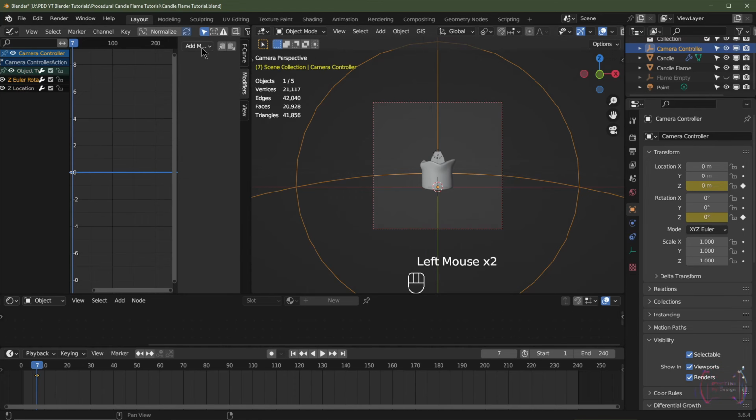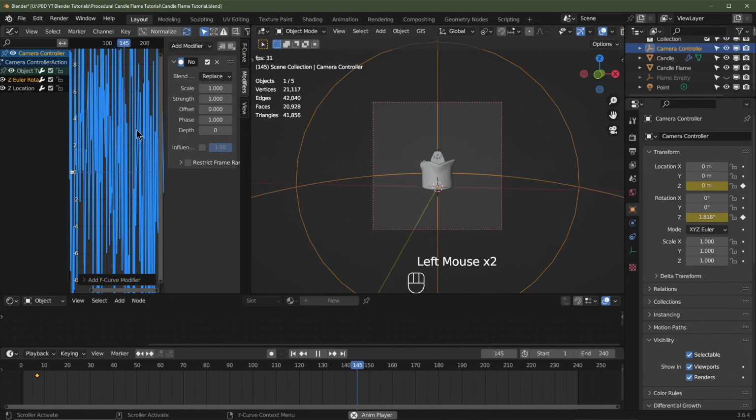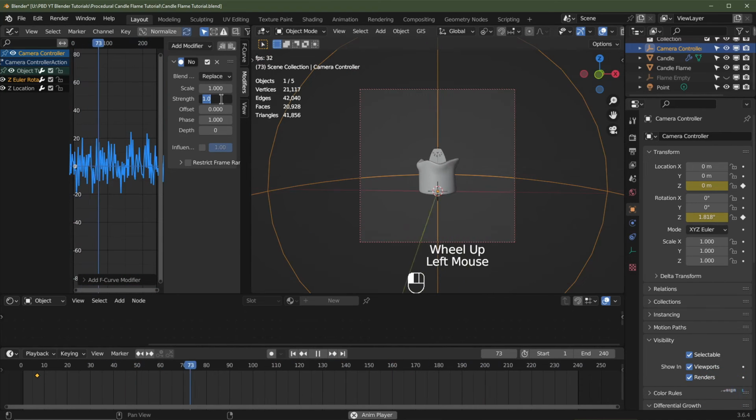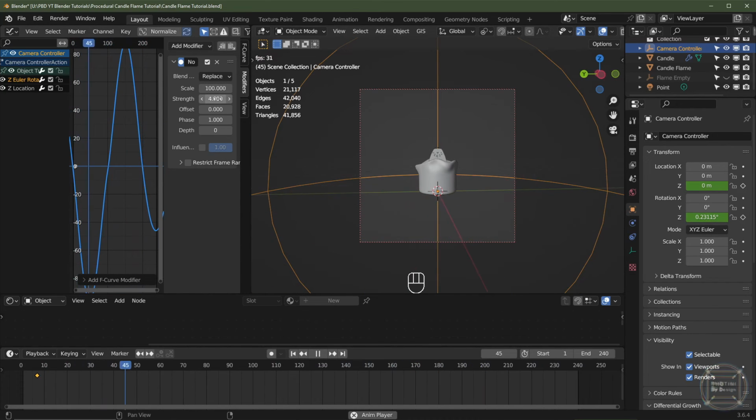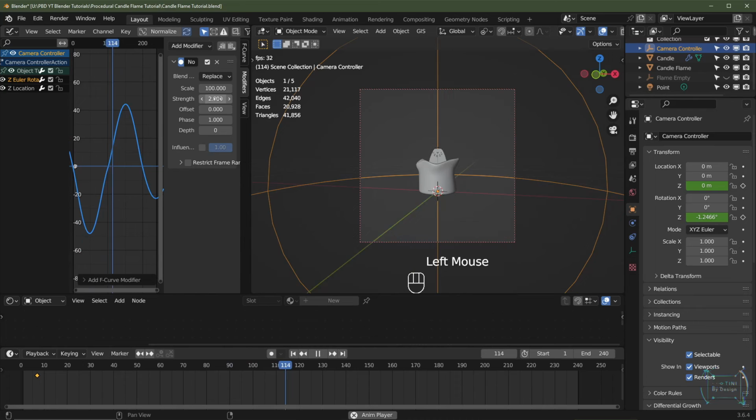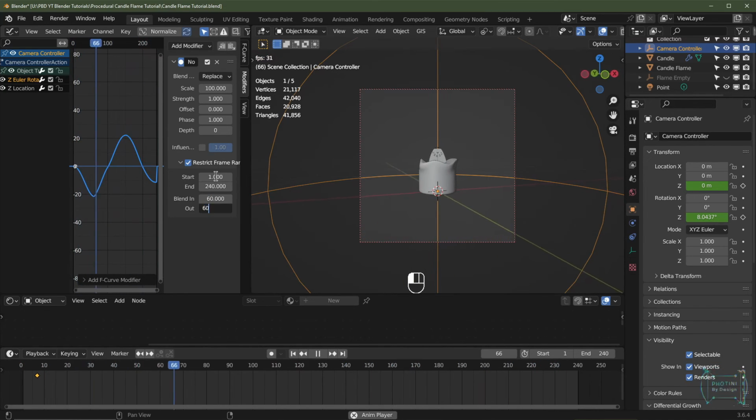I'll go to modifiers, add modifier, and we'll go noise. As you can see, this has added noise to the Z rotation. Maybe I'll turn the strength up to 4 and set the scale to 100. Okay, maybe the strength of 4 is a bit too much. Maybe I'll go for 2. Possibly 1 even. And if we want this to loop, open this tab, click restrict frame range. So we'll start on frame 1, end on frame 240, and we want to blend in over a period of, let's say, 60 frames and blend out over 60 frames. And now it should be a continuous loop.